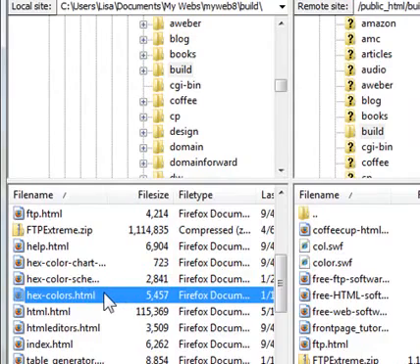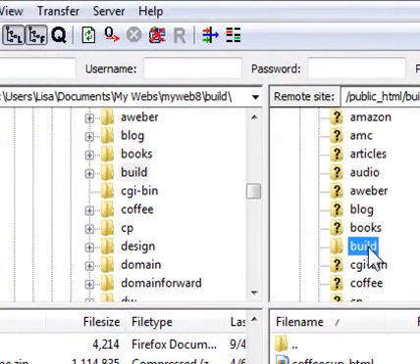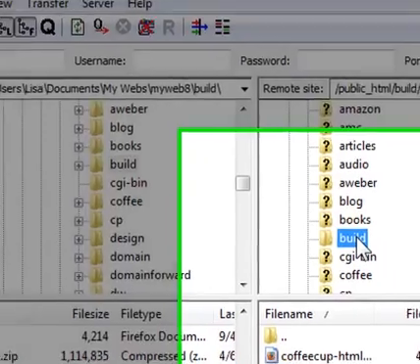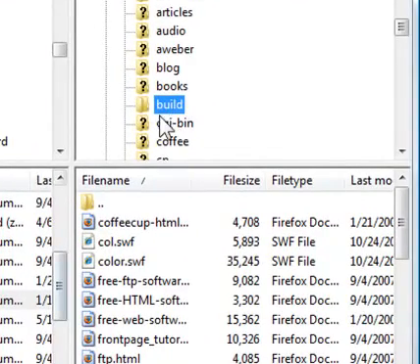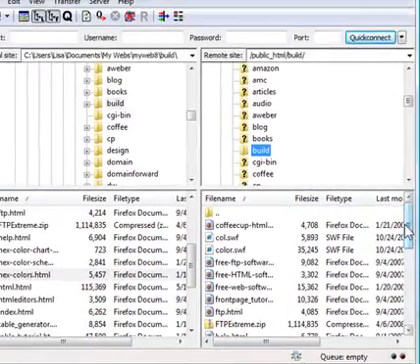So when you're ready to upload that file, and since this file already exists, I want to make sure that I'm in the right folder. So I want to make sure I'm actually in the build folder on my remote site. So make sure you click that, and you make sure you're already in the correct folder. So I've done that. So now I'm in the same folder on both sides.